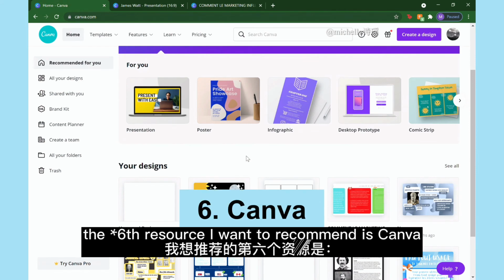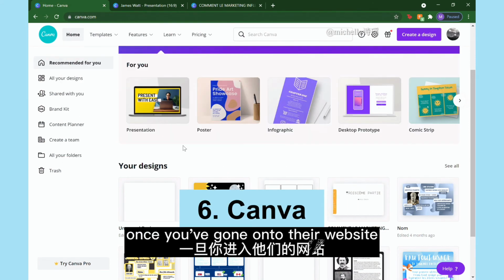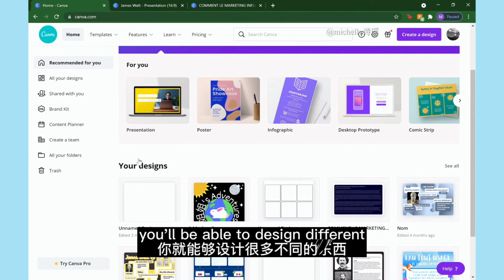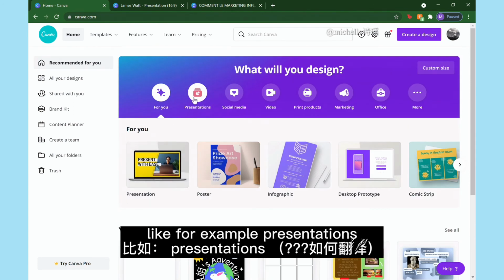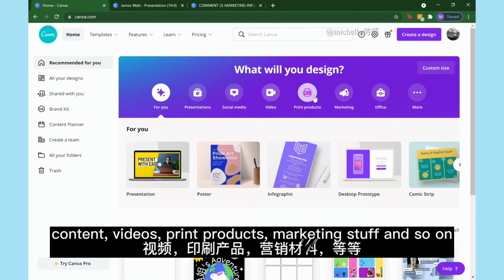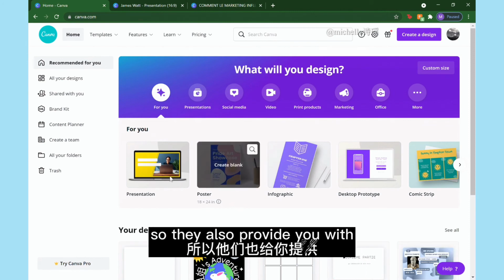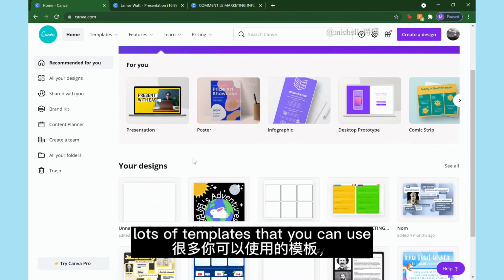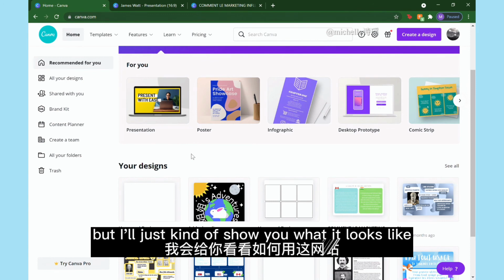The fourth resource I want to recommend is Canva. Once you've gone onto their website, you'll be able to design different things, for example, presentations, social media content, videos, print products, marketing stuff, and so on. They also provide you with lots of templates that you can use.